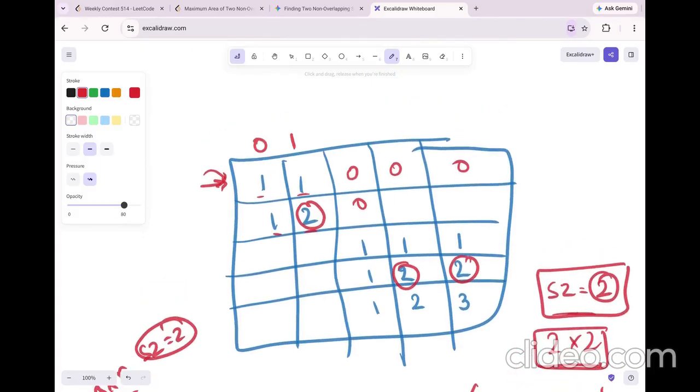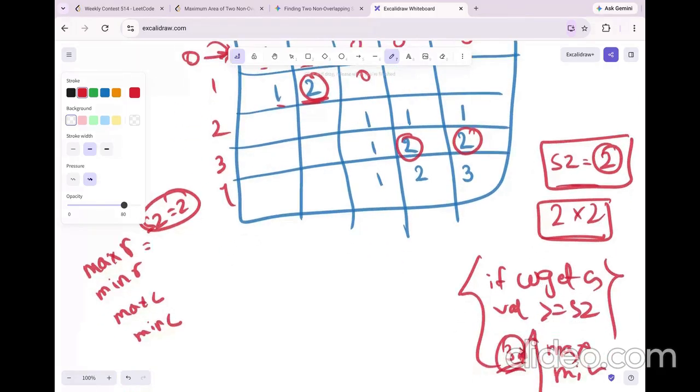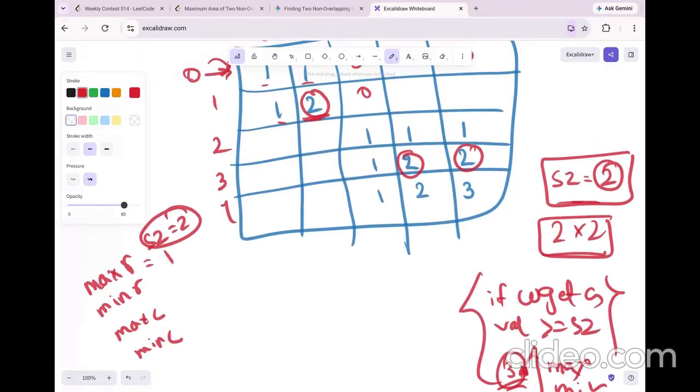So when you come to this 2, right, you will say, hey, I found it. So max row will be, row is 1, min row is also 1, because you have found this for the first time, right? Max column is 1 and min column is 1, right?